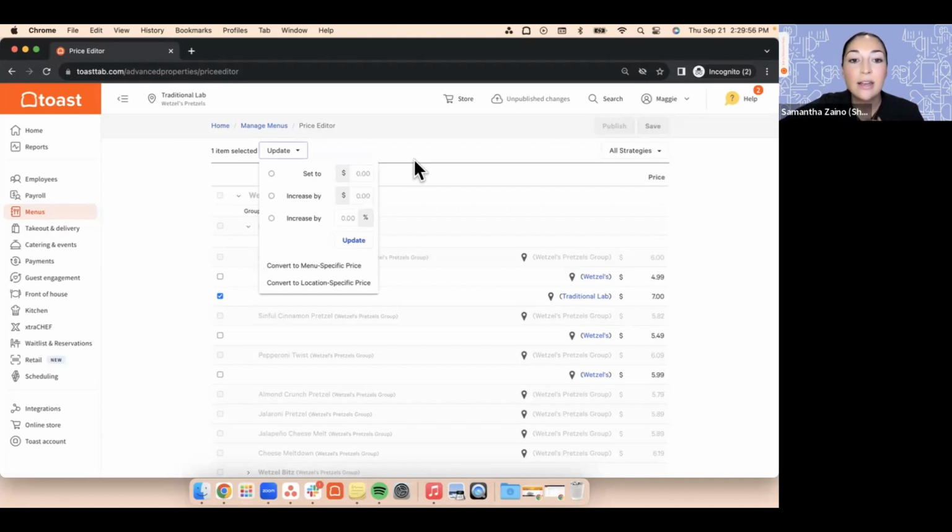a few different ways. The first one is we could set this to a new base price. The price right now, this pretzel is $7. Maybe we needed to change it to $9. So we could go ahead and update that and it would change right here. What I really like about the bulk price editor is these two options to increase by. Maybe we need to increase this item by $1, or maybe we need to increase this item by a percentage.